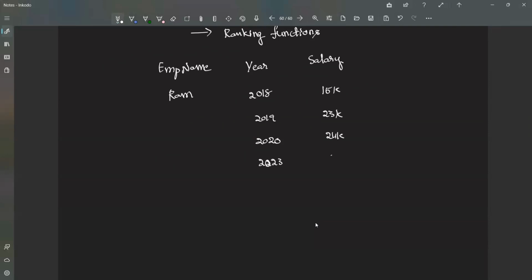In the year 2021, his salary is 27K. In the year 2022, his salary is 30K. In the year 2023, his salary is 35K. These are the year-wise salaries of Ram. He is working in the company from the year 2018, and from that year I have his salaries.